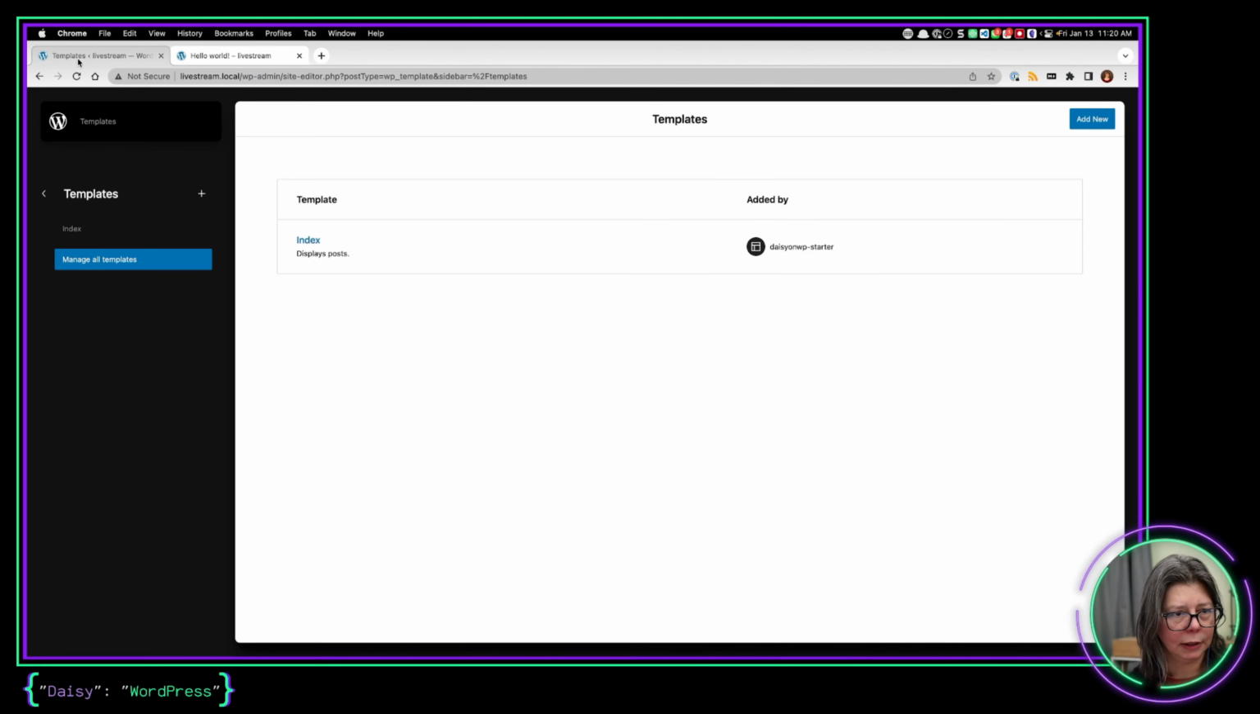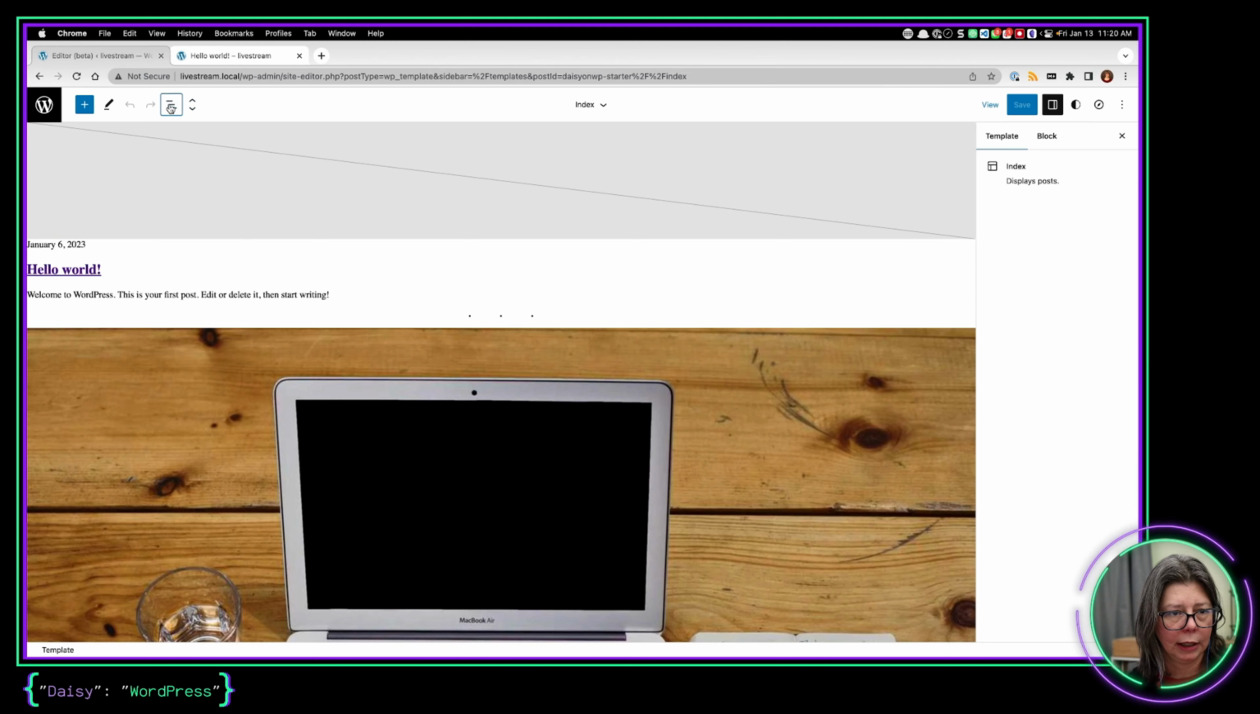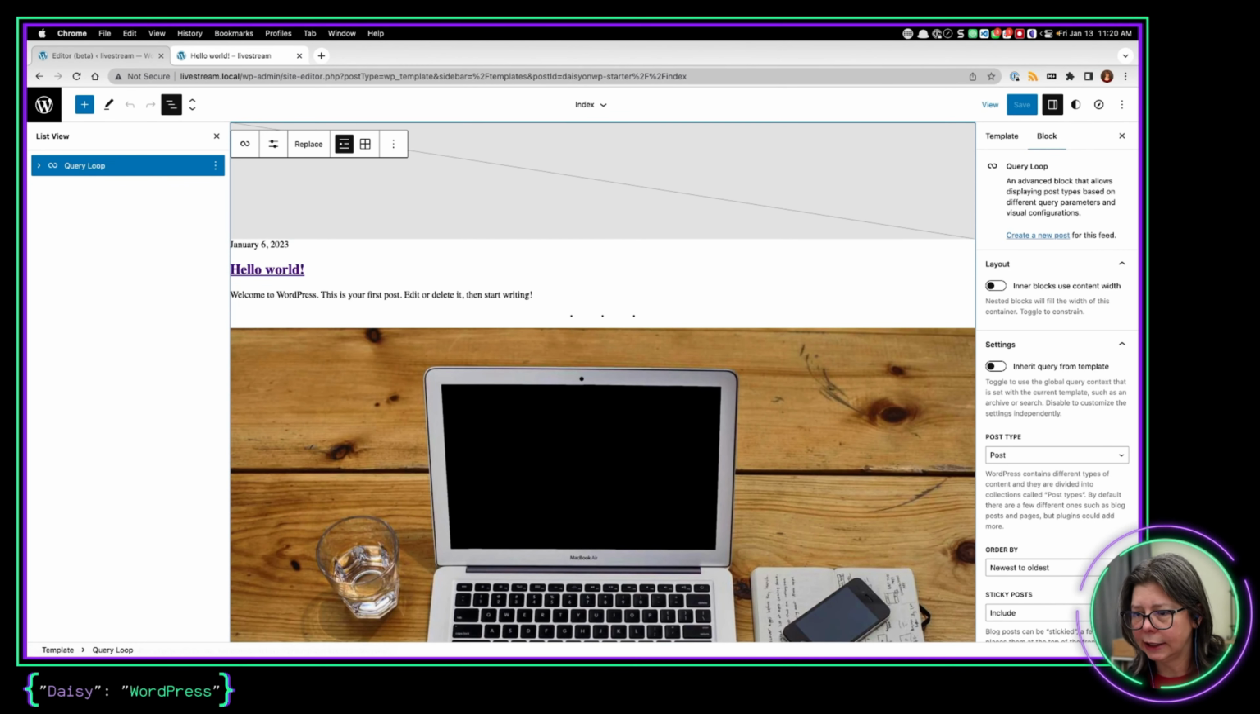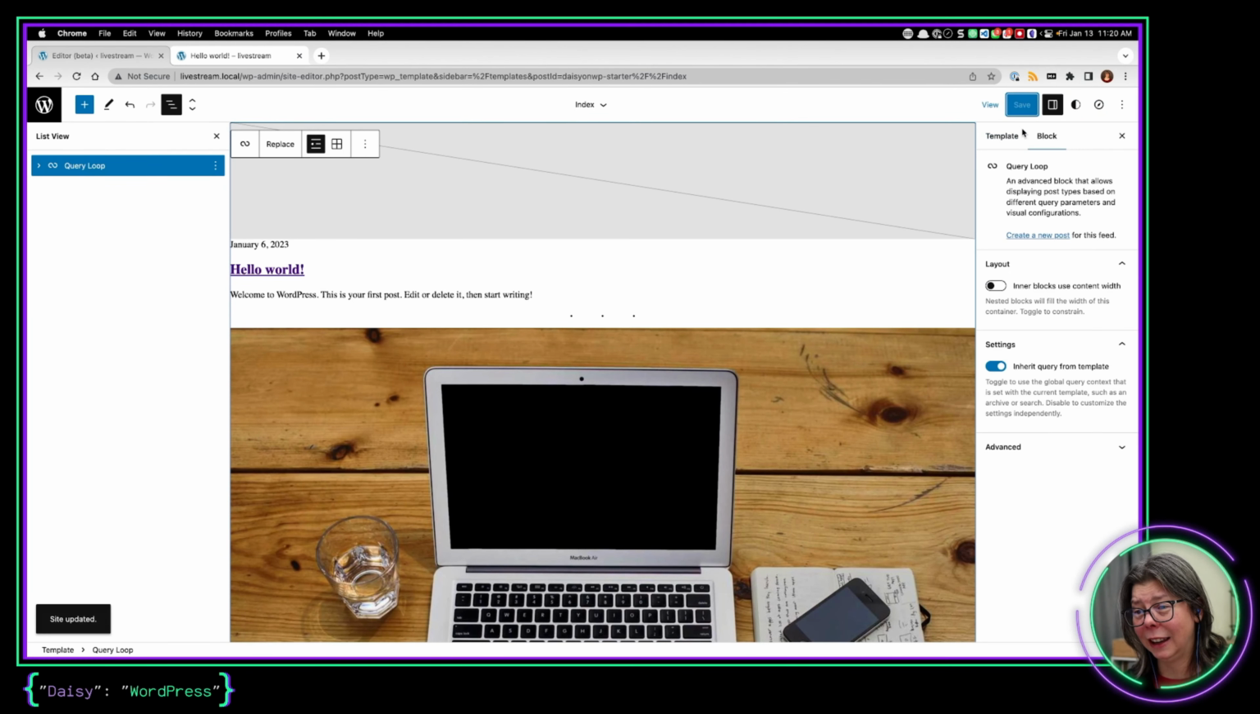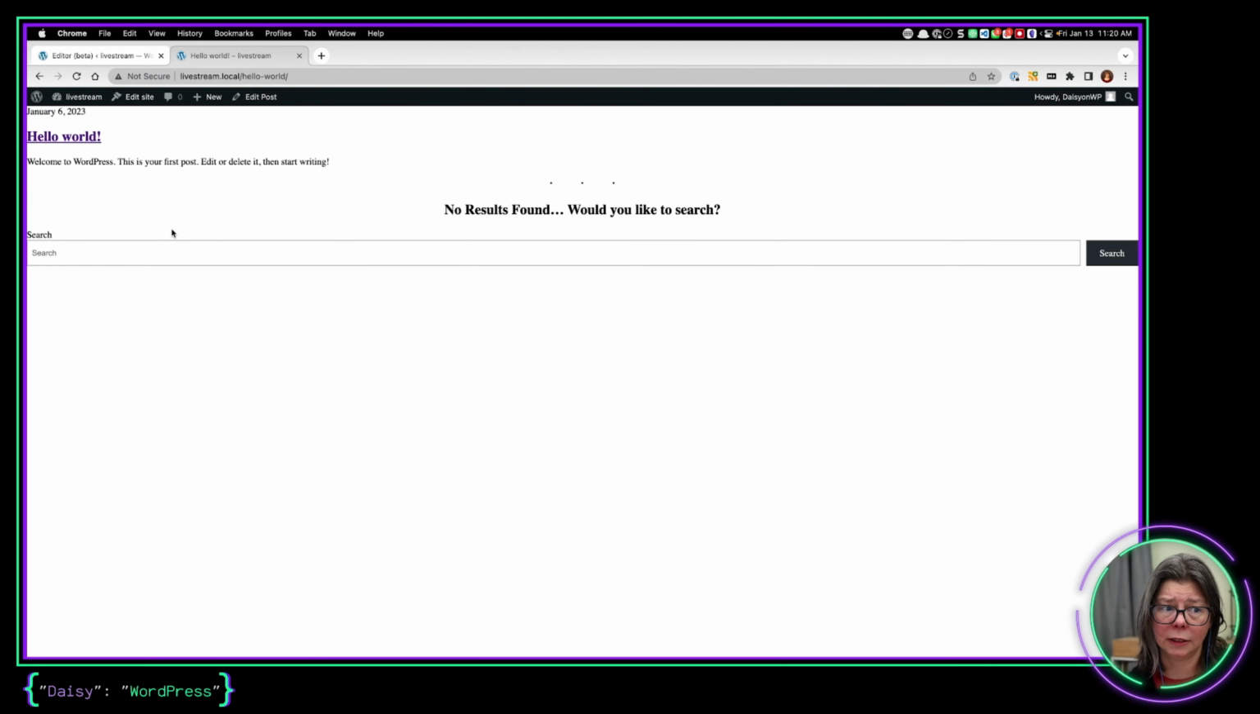Okay, I think I know what I need to do here. We're going to go in and edit that index again, and we're going to go to query loop. I think I said the wrong thing before, when I said the inherit false was about the layout, it wasn't. It was about the query. So I am going to go ahead and set this to inherit the query from the template. That way, hopefully, when I go back here and look at the single view, it's only going to show me that first post.